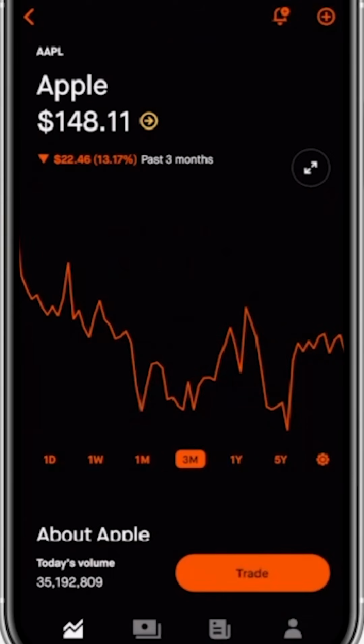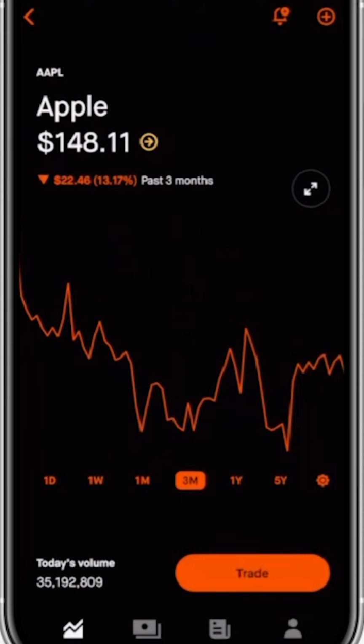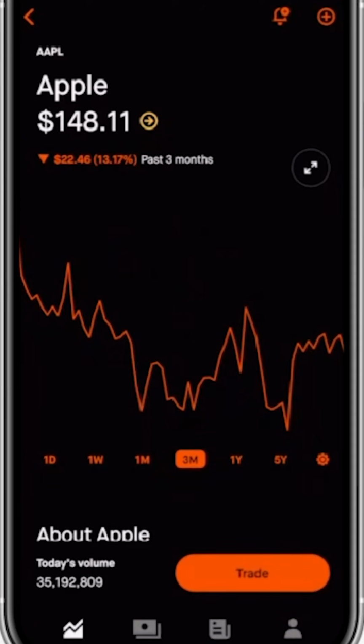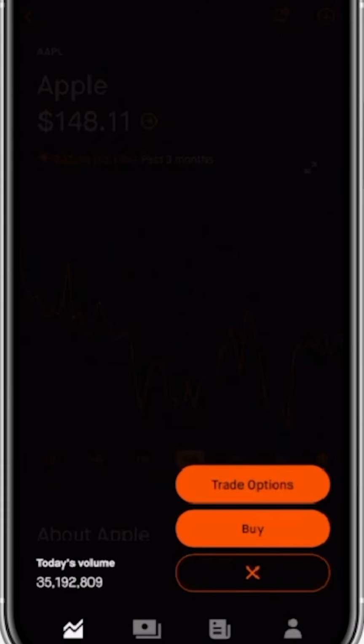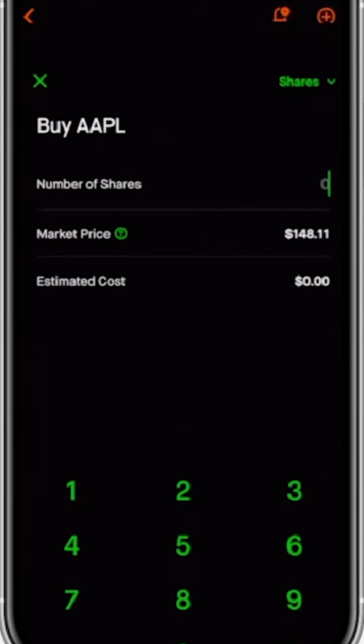Okay, so let's go ahead and show you how to buy your first stock on Robinhood. So right over here, what you're going to see is the actual stock itself, and you're going to see that trade option. Now from here, you're going to see where it says trade options or buy. Now, not to confuse people, but trade options are a little bit different than just buying a stock. So for this example, we're going to click on the buy option itself.